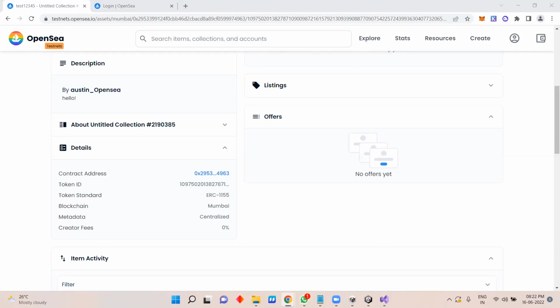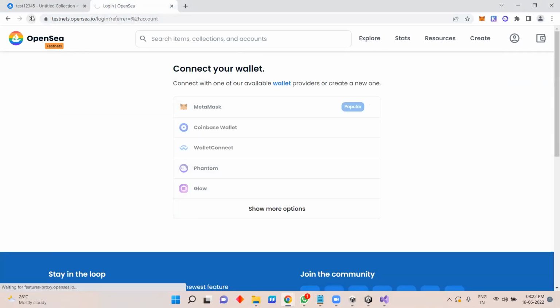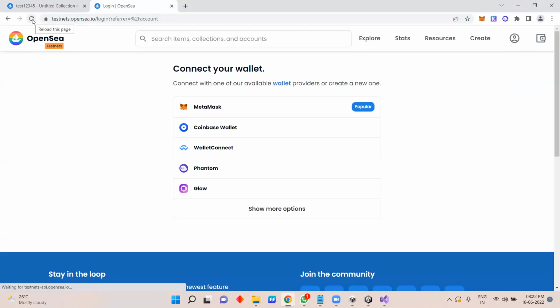Yeah, I cannot find any images as well for the OpenSea testnet, where the create page is, where we put all the details in. So I'll have to skip the step for now. I'll just try once more connecting the wallet. Yeah, I think OpenSea is done.